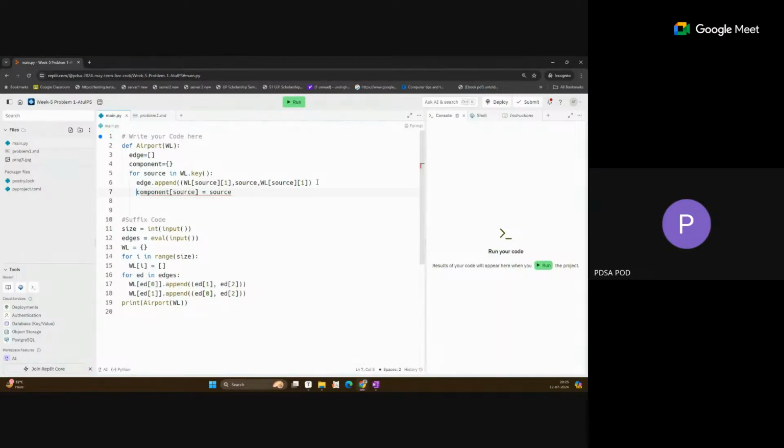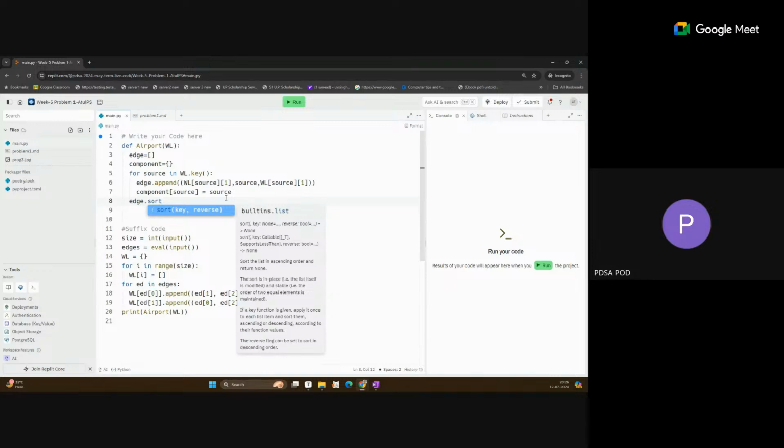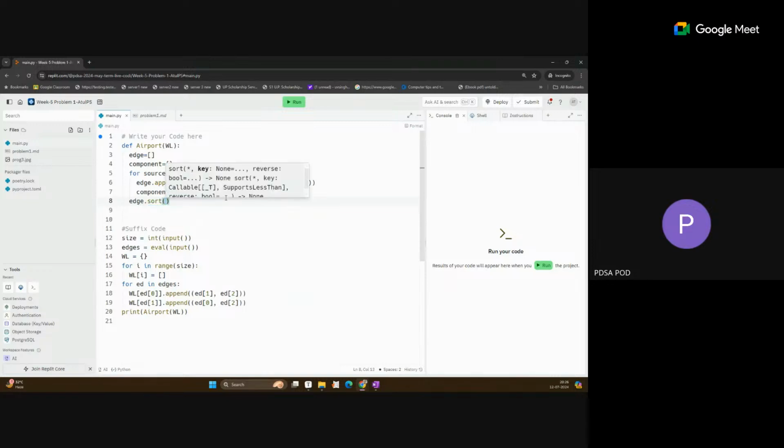Invalid syntax. Okay, so append opens two brackets, and here only one is there, so one bracket is missing. So we are initializing the component for each vertex as the same vertex. This is the initial part, and now we will sort this edge list, so edge dot sort. Now this is the first thing we have done.